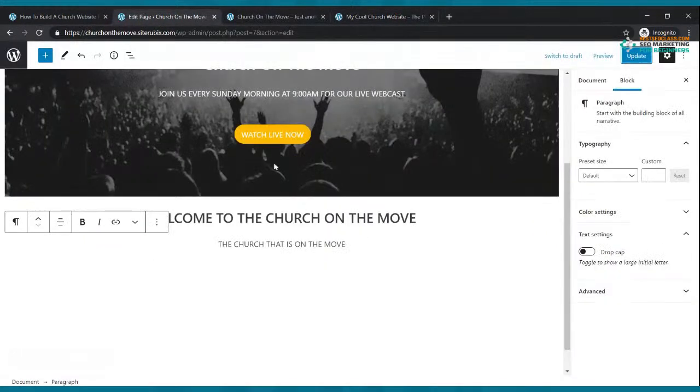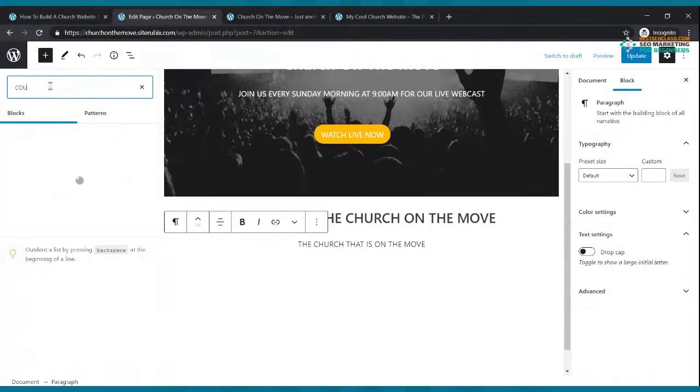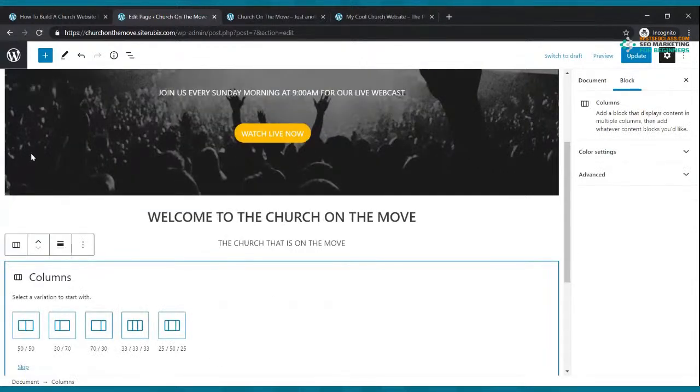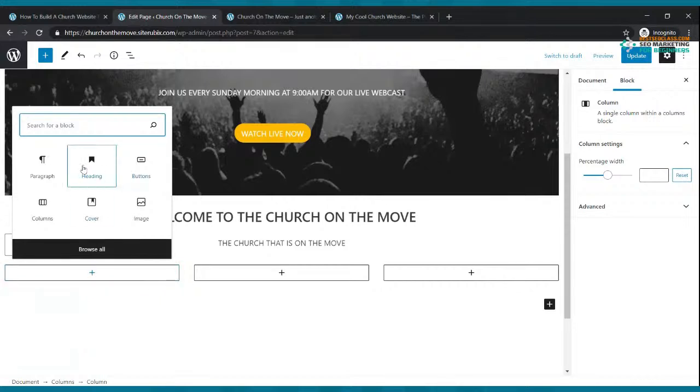Okay. And how do you add these images? Same way you added this image, but we're going to do a little different. What I want you to do is click the blue up here, and I want you to type in columns, the word columns, COLUMNS, and then select this column that comes up, select that, and then choose the 3 columns right here. Boom. All right.